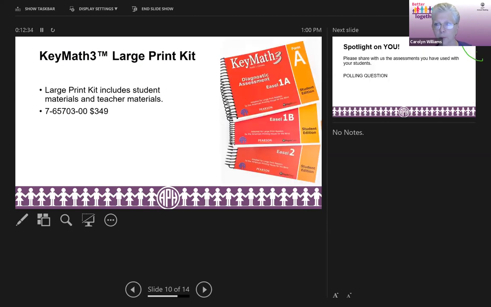And then here's the large print kit. In the large print kit, you'll have three student easels, easel one, 1B, and easel two. And then you will also get three teacher manuals, which accompany each of these easels as well. Included in the Key Math kit, you get a test record set as well, and then also the written computation. And that is the same for the Braille as well.